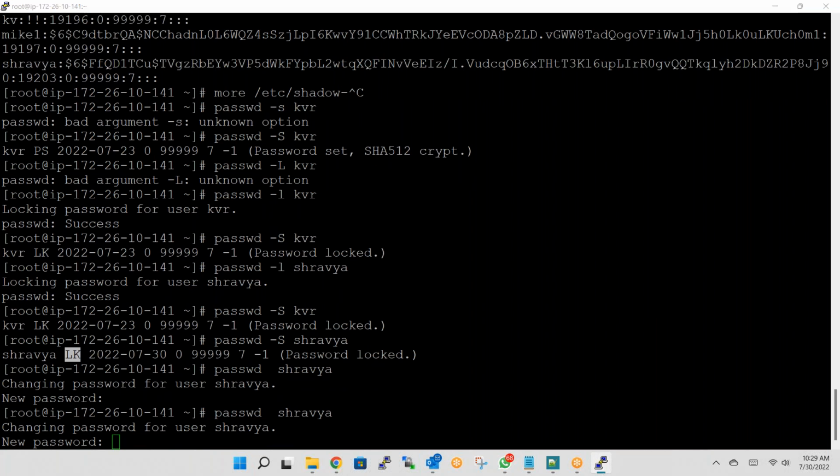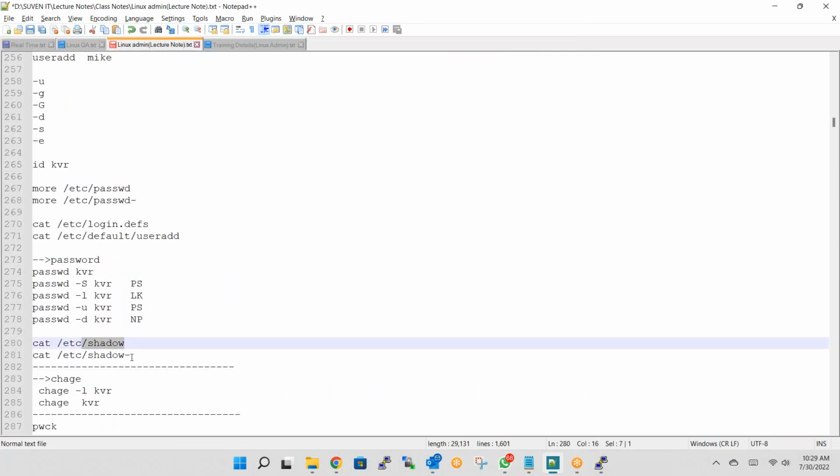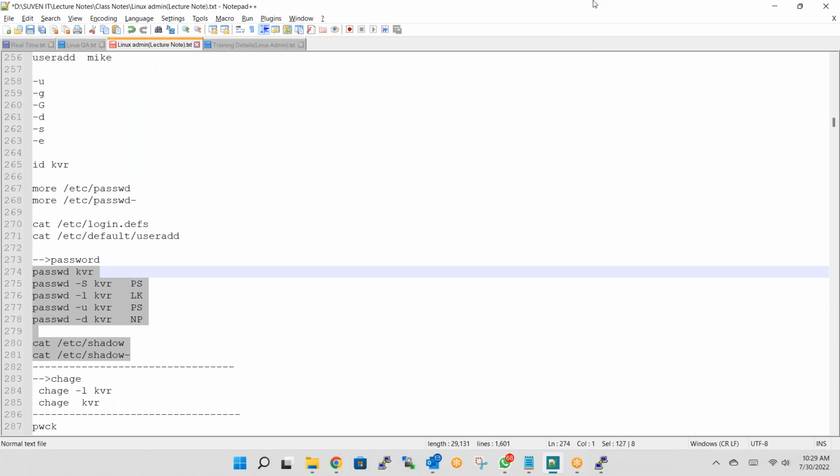You got it? So I explained just now this one. This is also this. So anyone not clear about any of these options, let me know very fast. These options.